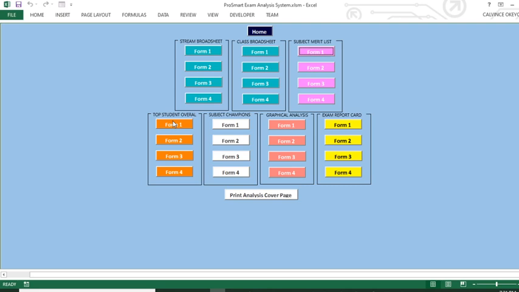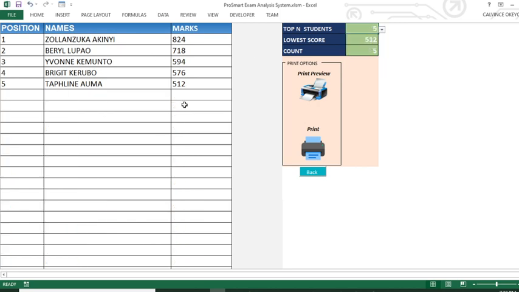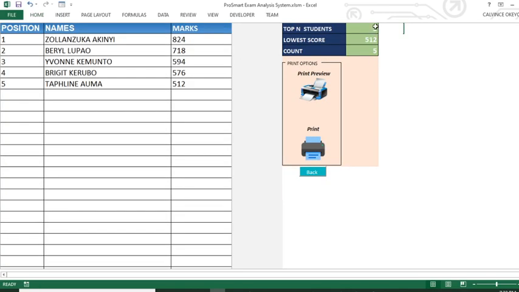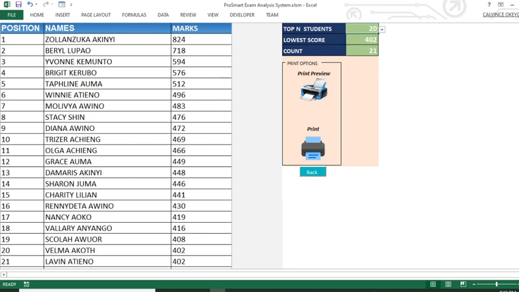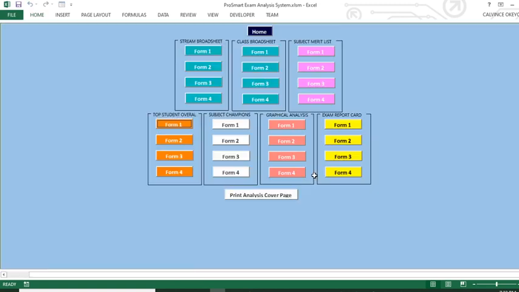When you come to top students overall, it will give you the top n students. So it can be top 5, top 10, top 20, top 30, so top n students. I want to generate top 5 students only for Form 1, then I print. When you print preview, you will have a very good view, then you can print that one. You can have even top 10, it will depend on the performance. If the performance is very good, then the top n will also increase. So it can be even top 20. You can see it has generated top 20 students. You can print that one if you want. So you can close that. That is how it will generate top n students overall.